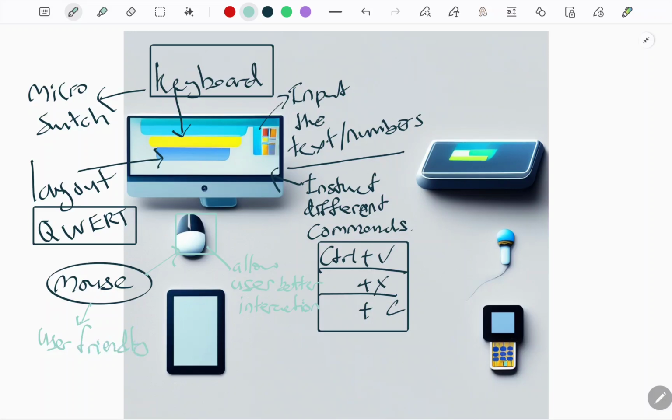Otherwise, we'll be just inputting all the programming codes into the keyboard to instruct the computer on whatever task that we want the computer to do. All right, but with the existence of the mouse, it allowed us to better interact with the computer system, and in this way, it actually allows a more user-friendly approach to the use of the computer.